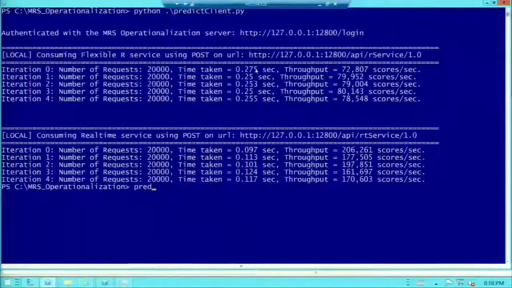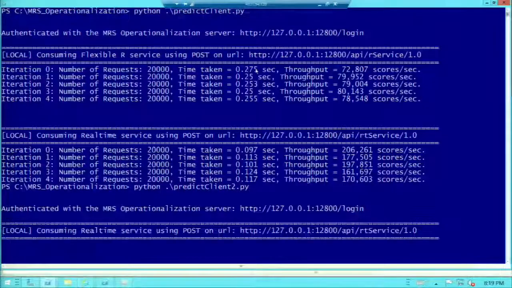So I've got a different version of the same script, again Python. predict_client2.py. I'm just going to up the rate even further, and I'm only going to use the real-time service this time, just so I can focus on the really high-performance one. And if I send, I think this is going to go up to 100,000 requests per iteration. I should be getting closer to 560,000. It'll keep on going, but it's not going to get to 1 million.